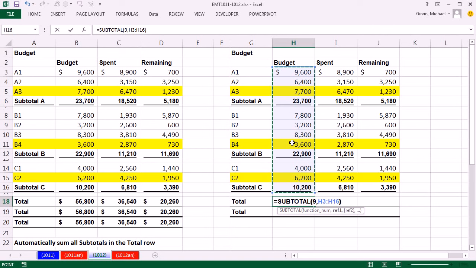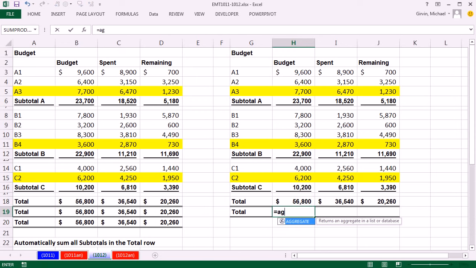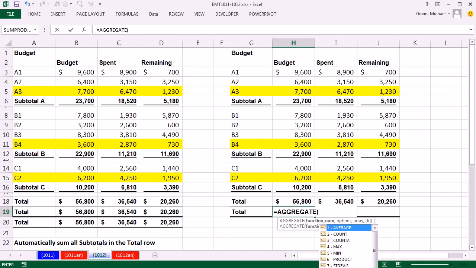It will not ignore the SUM function. Right? So there we get our correct answer. Copy, and Control V. You could also use AGGREGATE, but I wouldn't use it in this situation because SUBTOTAL is straightforward.